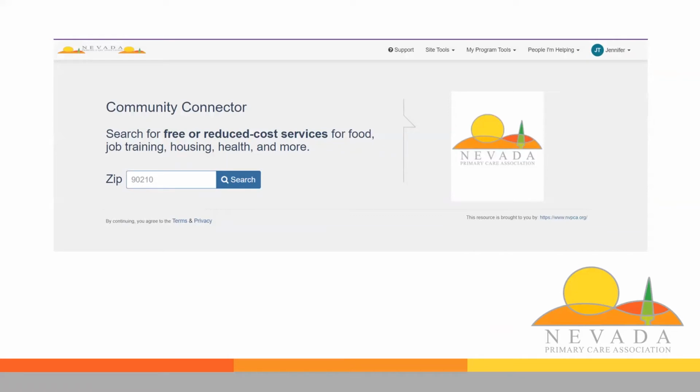So starting out today's presentation, I'm going to show you how to do a general search for a patient you're working with before creating a patient profile for them. I will show you later in the presentation how to create a patient profile. And when you create a patient profile, you'll be able to store any referrals that you have sent on behalf of a patient to a CBO. Starting out, you will type in your patient's zip code to identify all the available CBOs the patient can connect with.